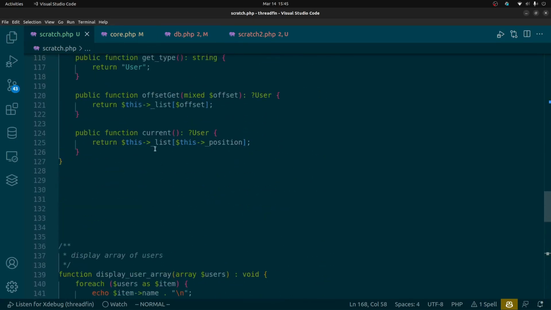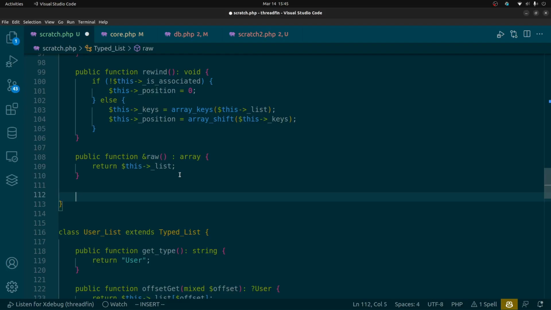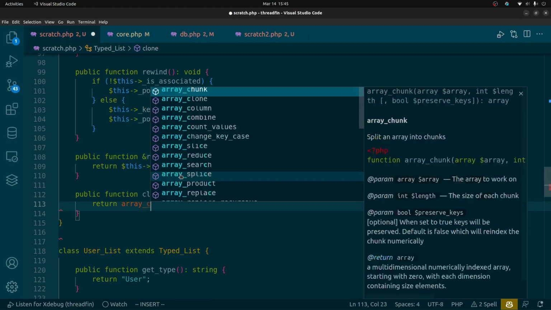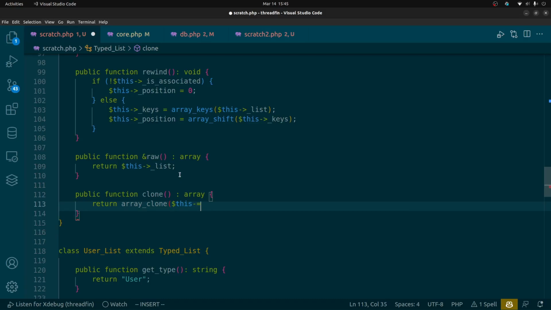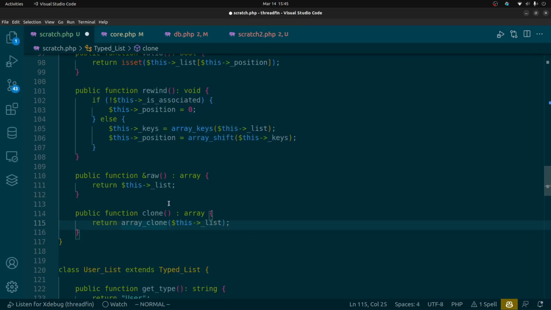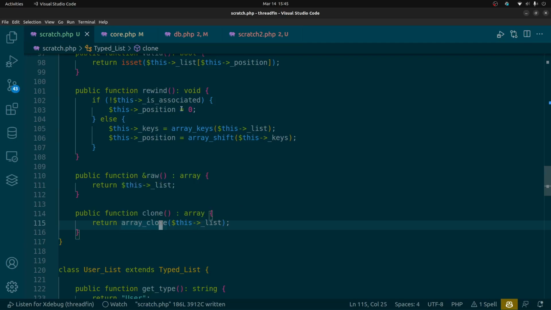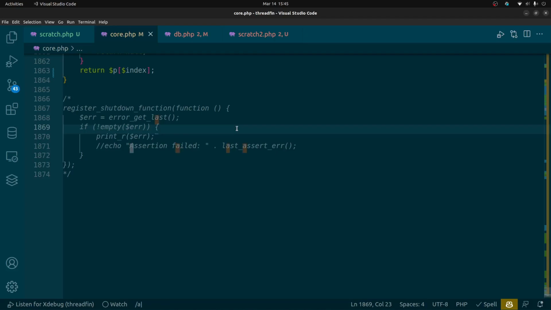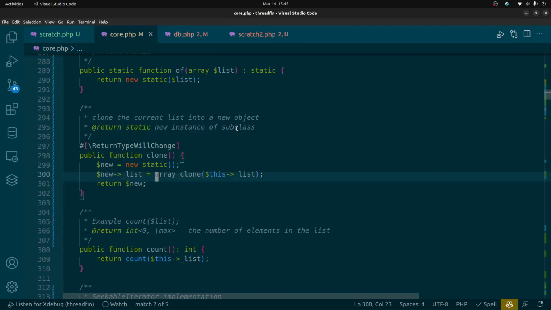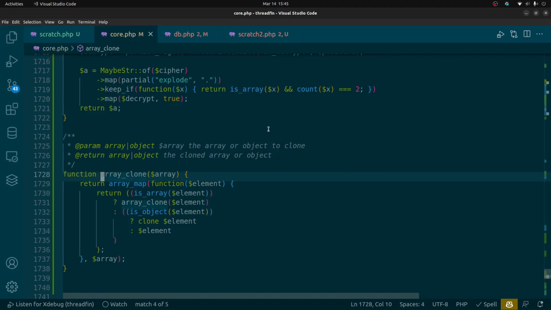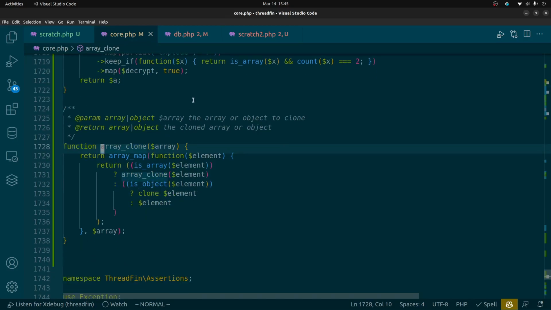unless the underlying array is cloned. We can fix this with an array clone method: public function clone, return array, and then we're going to go ahead and return array clone of this list. Now, you might notice that this is not a native PHP function. Array clone is an implementation that we have in the threadfin library, which contains our base typed information.